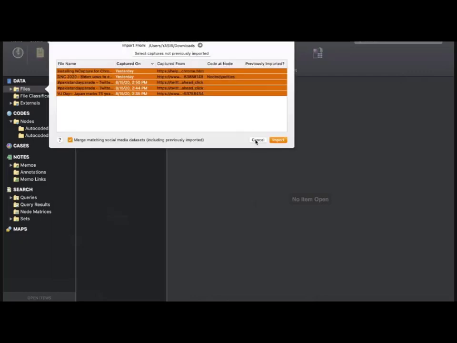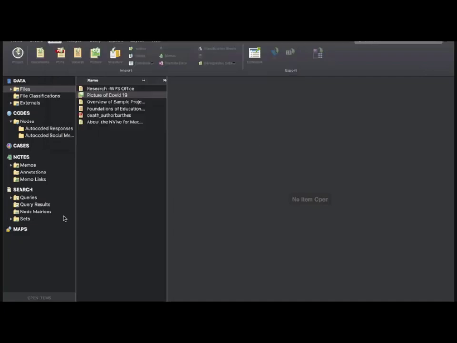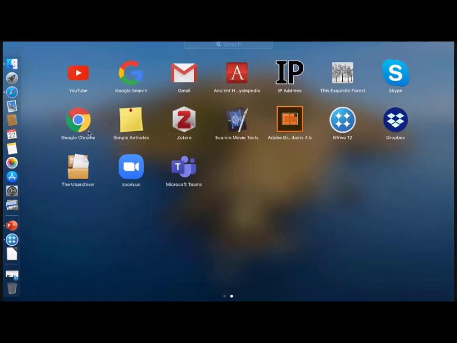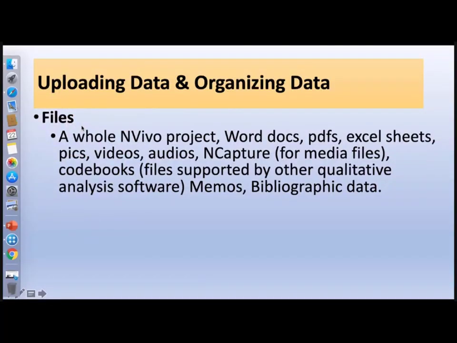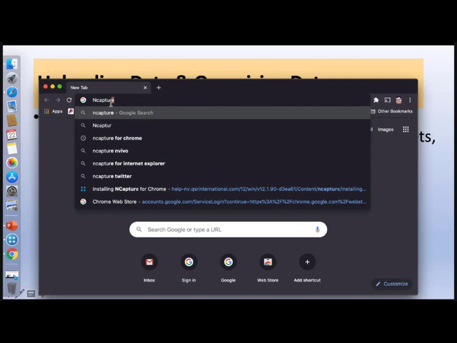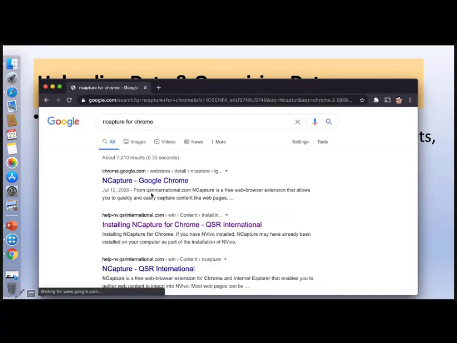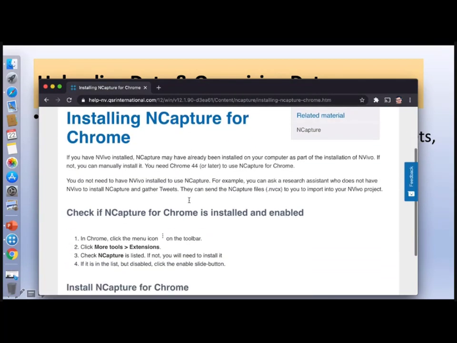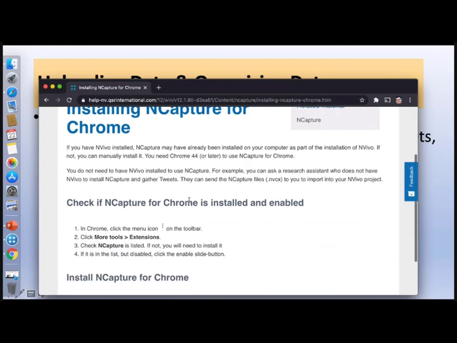NCapture is for social media. For example, it works best with Google Chrome. You can have an extension for Google Chrome, and I have already installed it, but you can do that by searching for NCapture for Chrome. You get it from there, and this is the website you're opening, and then you are capturing this image.